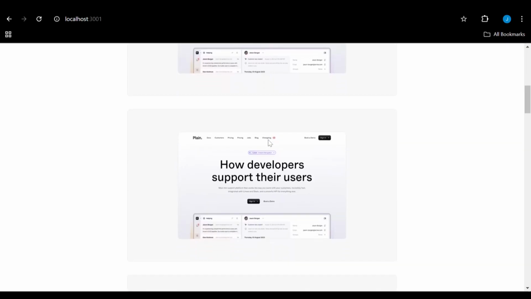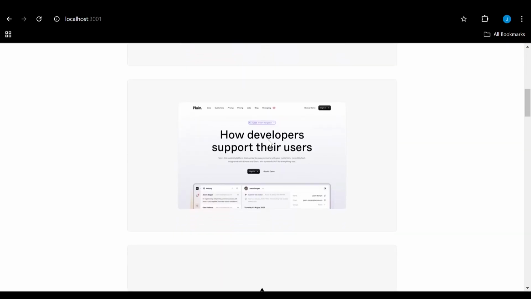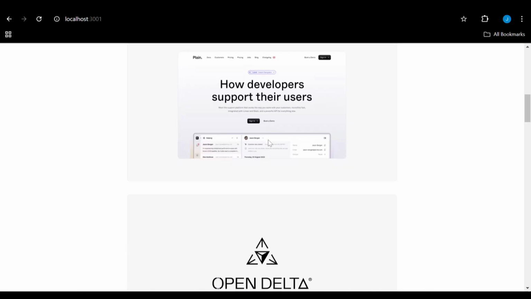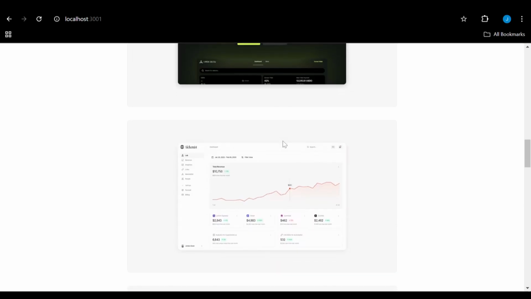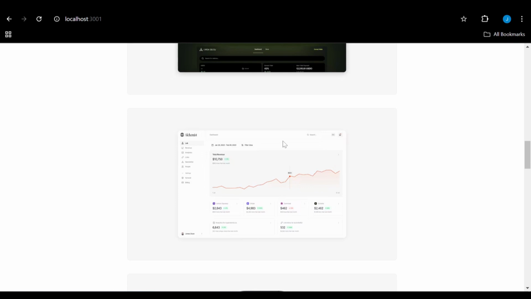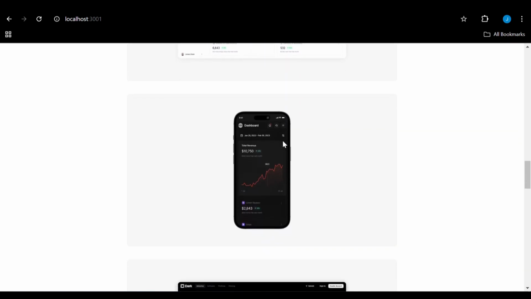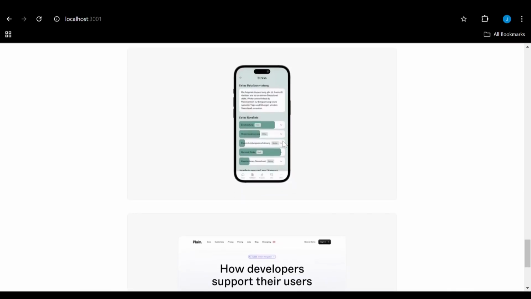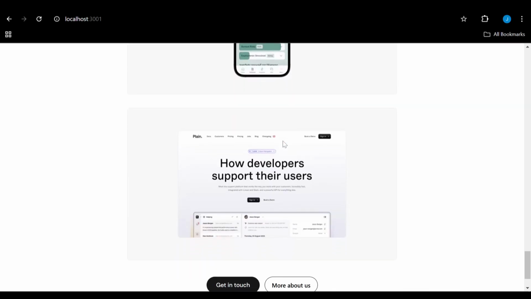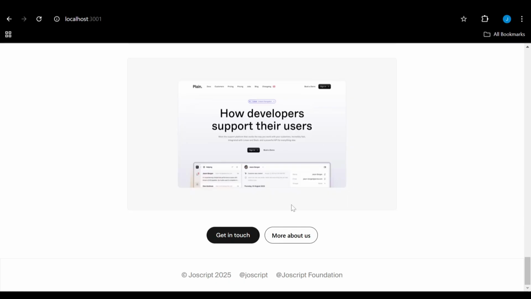But do let me know if you don't want me to use your images. I'll look for it, I'll take them down. Okay. So here are all the completed projects, and as you can see, it's really just plain, simple, straightforward. And you can also right here click on get in touch or more about us if you'd like it to go to your about page.